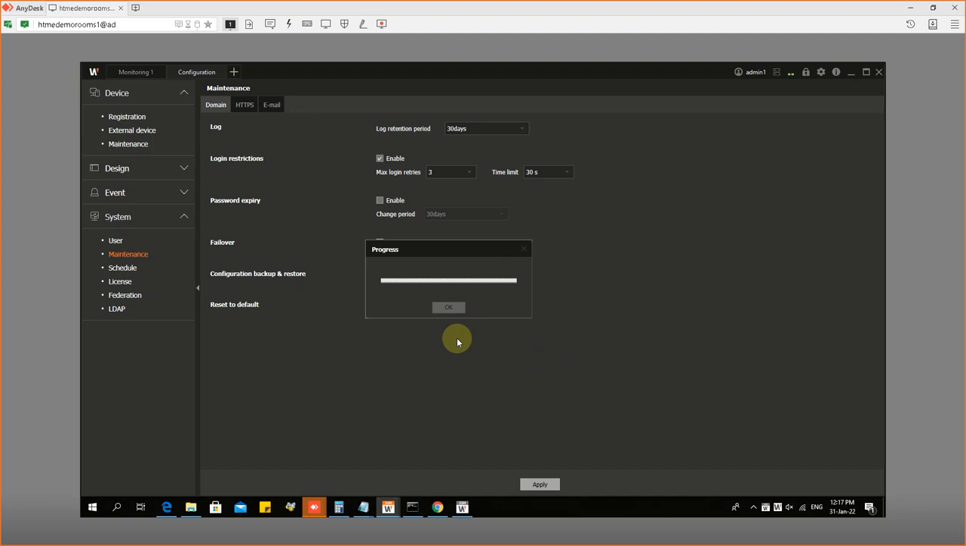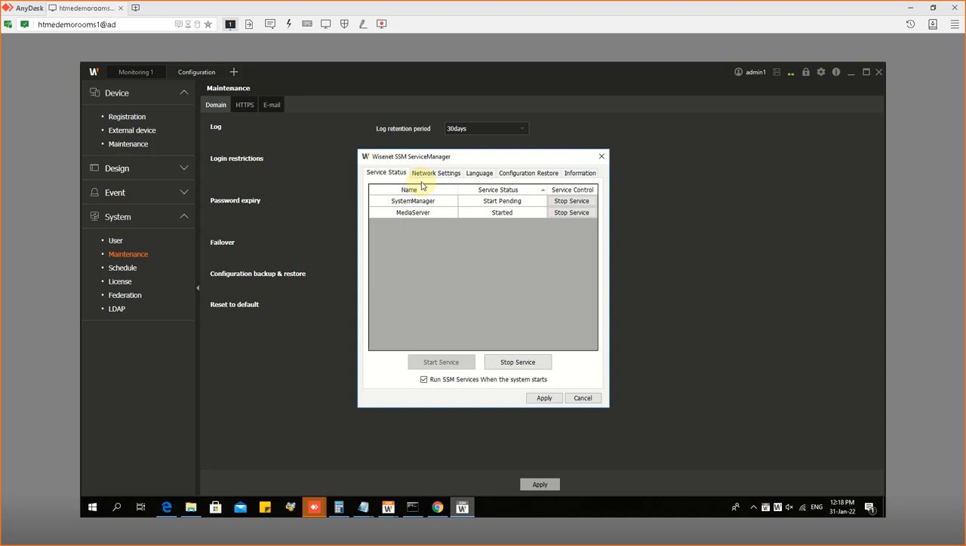Okay, so this can take a while. It's a multi-site. Okay. So while it does, back to this core application. Once you download it, what is the meaning of system manager? System manager means database. Media server means the service responsible for receiving the streams from the NVR: live view and recorded view from the NVR.